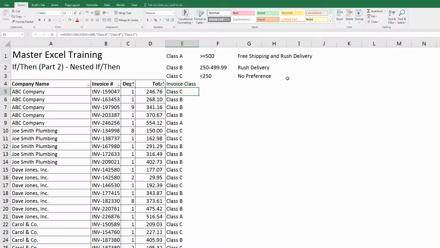And you just keep nesting formulas together if you keep needing more criteria. So let's just do another formula. We'll add a class D just so you can see what I mean. Class D is under 100. We will charge, 3% fuel charge. I don't know, some ridiculous thing like that. Just something else that like under $100, we're actually going to hit them with a surcharge of some sort. So now I'm going to say invoice class. Now let's look at this and say 4 classes.